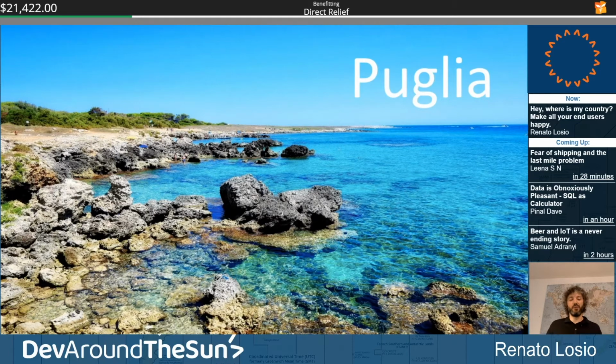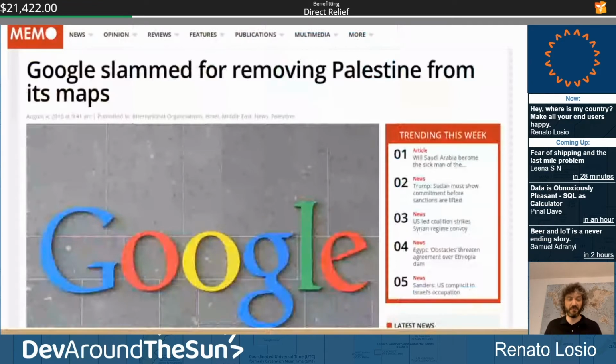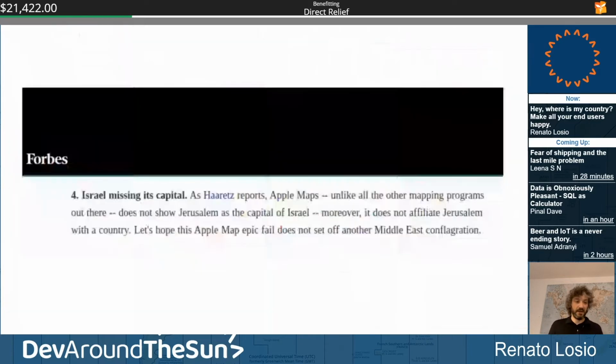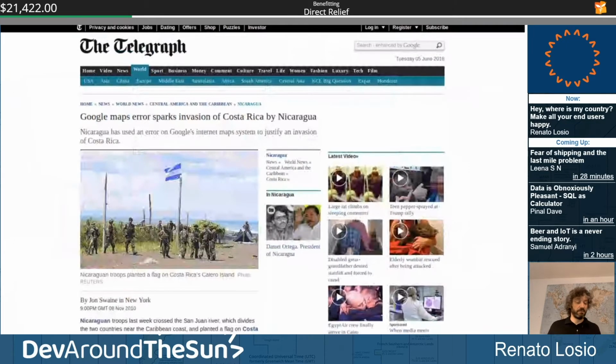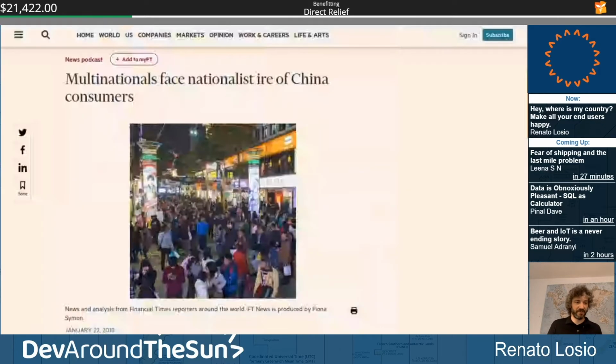But there are many areas in the world, many more, where things can go badly wrong, and big players often get affected by that. So this is a collection of headlines just from the last few years. This is Google's plan for removing Palestine from its map. This is Forbes: Israel missing its capital. One more, from the Telegraph. Maybe the headline is a bit too stretched, but still: Google Maps errors spark invasion of Costa Rica by Nicaragua. That was not actually what happened, but still, get the borders wrong on a map, and people get annoyed.